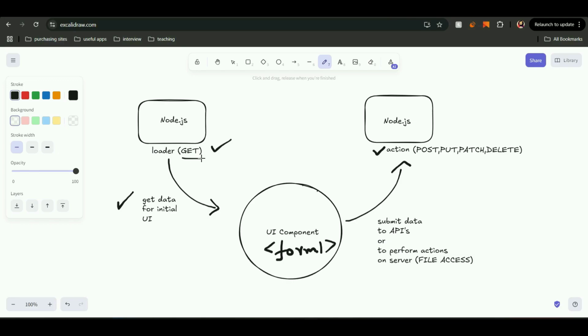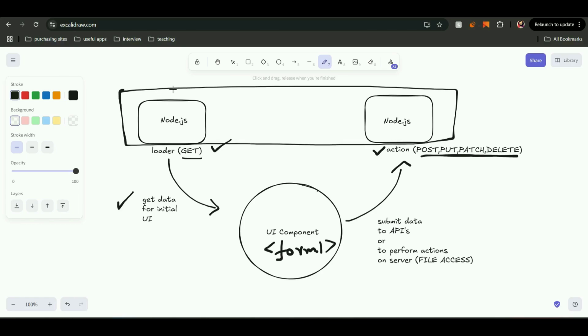Action is also a function, like loader. Loader is a GET API in your route, but action is basically other APIs rather than GET. Both execute in the Node environment, so you can perform any server operation you want inside this loader or action. Both support asynchronous code. Now let's take an example.